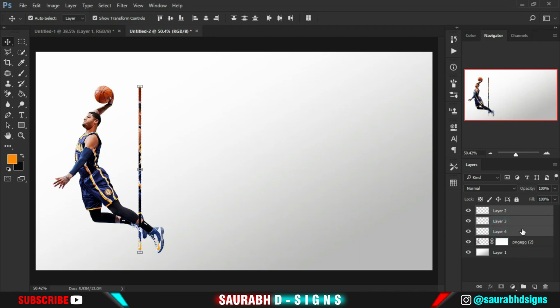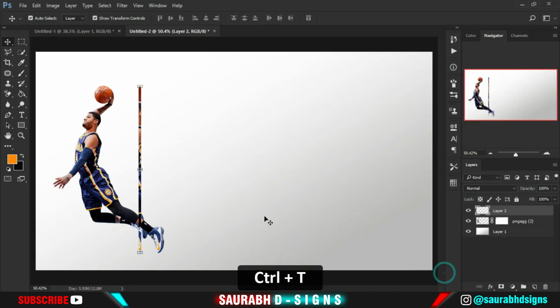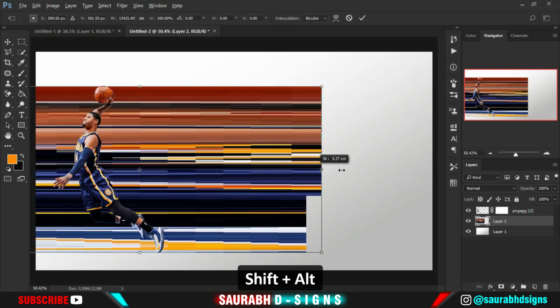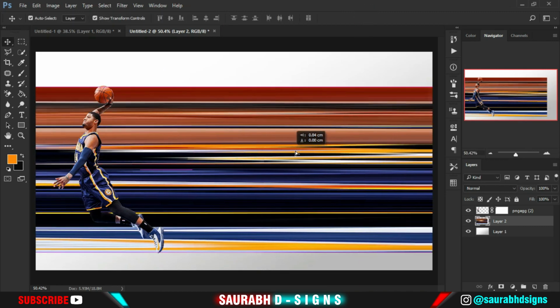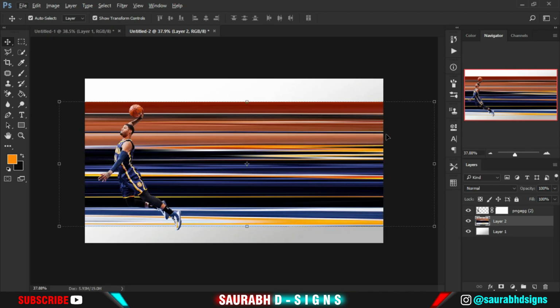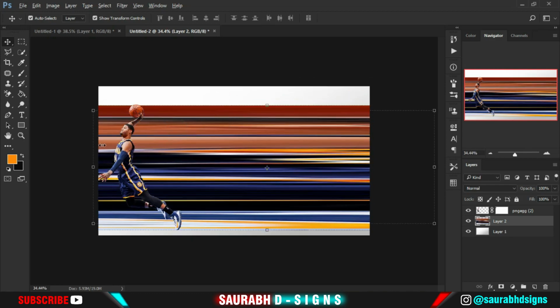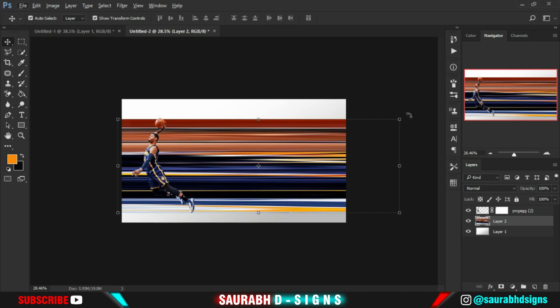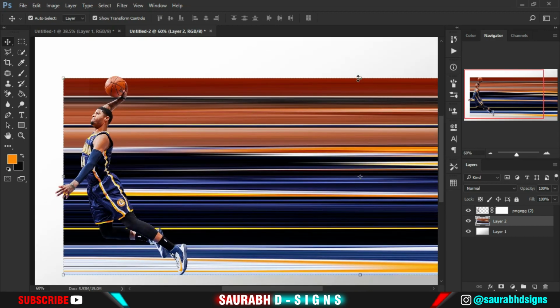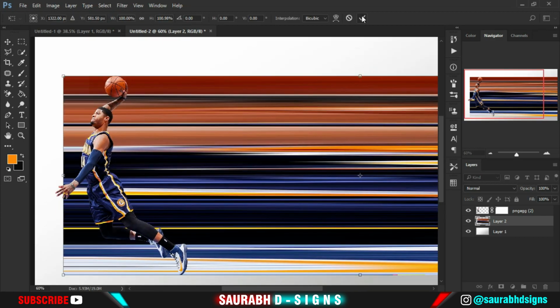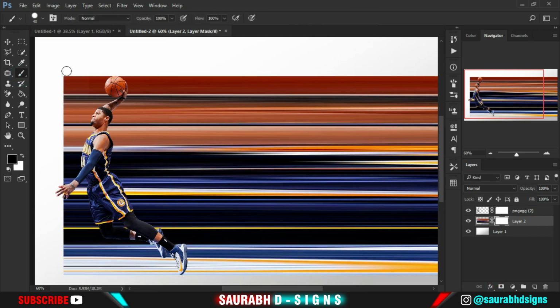Now select all duplicated layers and merge them into the single layer. Now press Ctrl plus T and hold Shift plus Alt key and stretch the image. Now adjust it as you want, then add mask and erase unwanted part of image.